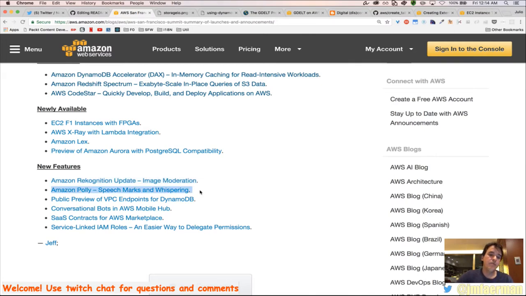On Amazon Polly, you can now make it whisper and make marks and specify how you want speech to be generated with Amazon Polly. This is pretty cool. VPC endpoints for DynamoDB. This means that you can make your DynamoDB tables accessible only from within your VPC, not public to the world.